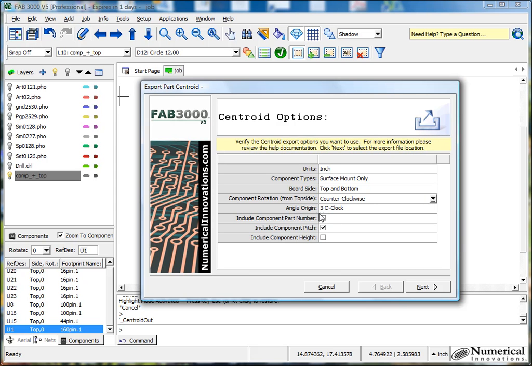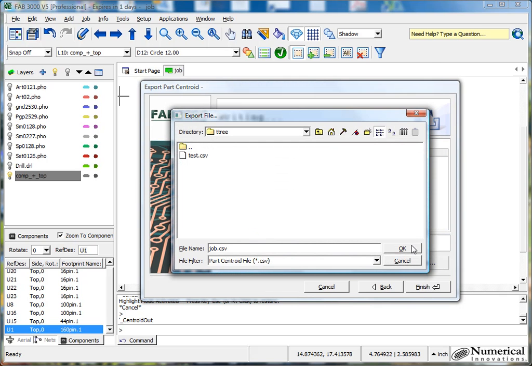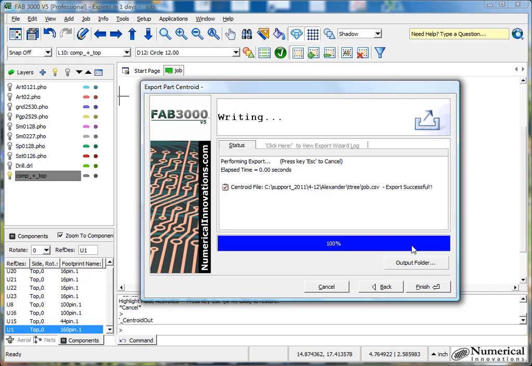The same applies to the angle origin. For some machines, the 3 o'clock position is 0, some are 12, and vice versa, so you have that flexibility there. You also have the option to include any other parts. Basically, you click next, assign the folder to save to, and basically that's it. You've exported the centroid file.